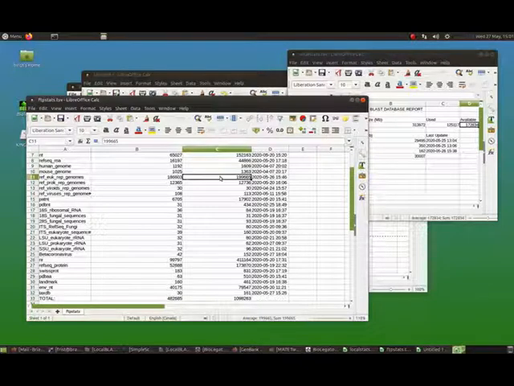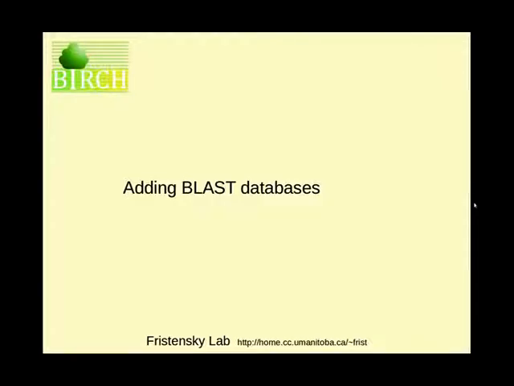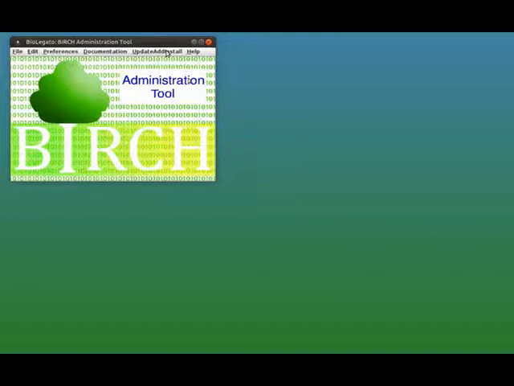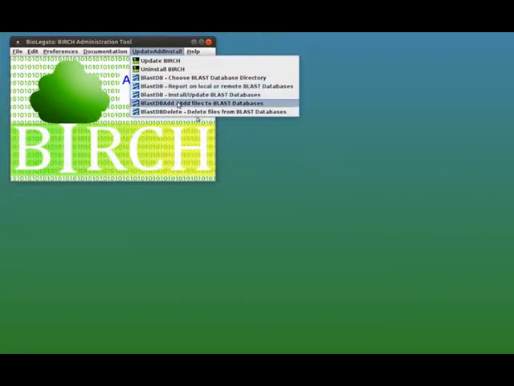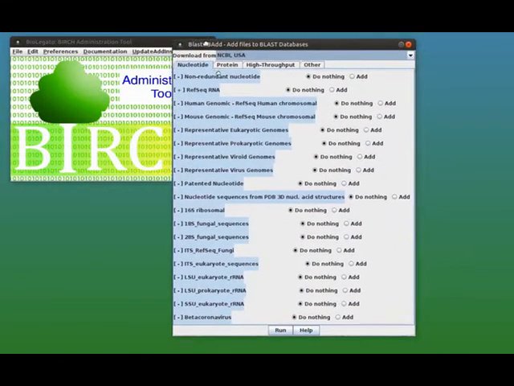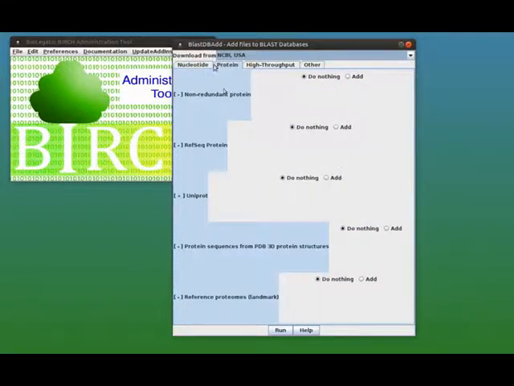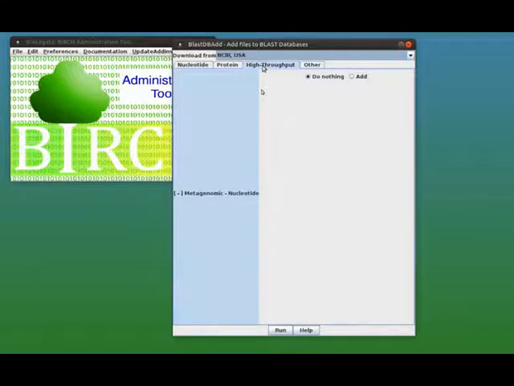So we've chosen the databases we want to install. Now let's actually do it. This is going to be kind of anticlimactic because after all this preparation, all we have to do is check a few boxes. So I'm going to open up the menu for adding files to the BLAST database, and there's our menu. And so the first thing to notice is that it's broken down to protein databases in the protein tab, nucleotide databases, high throughput sequencing databases, for example, metagenomics, and then the other category just has taxonomy in it.